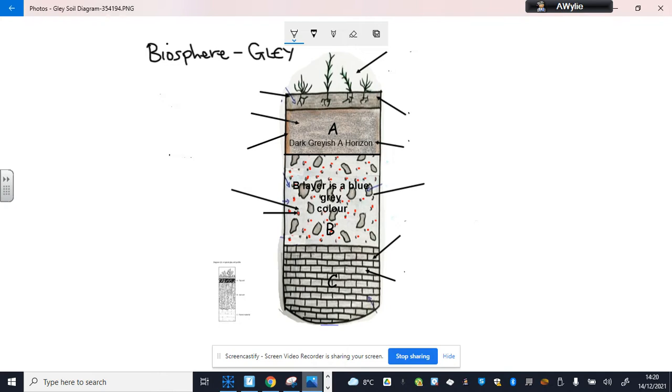Okay, in this tutorial, we're going to look at how to draw a soil profile for a gley soil, which appears in the higher biosphere topic. And I'm going to show you not just how to draw your diagram, but I'm also going to give you some suggestions about the labels and annotations you could add to your diagram in order to access all of the marks. Now, in this exam question, you're typically asked to draw a diagram that describes the main characteristics of a soil profile. And in this case, we're looking at the gley soil.